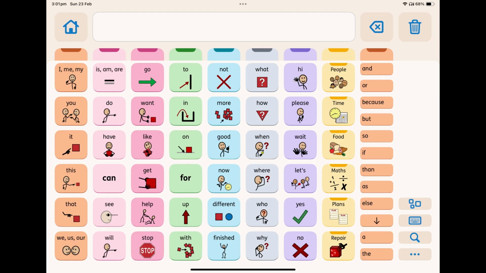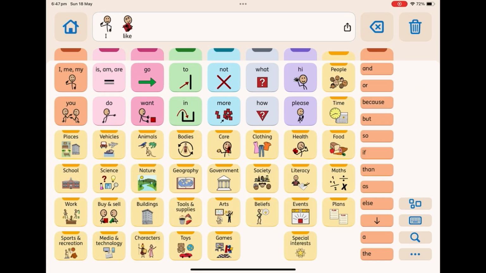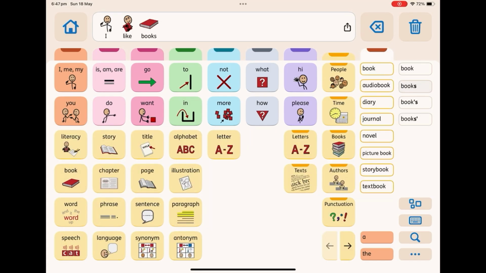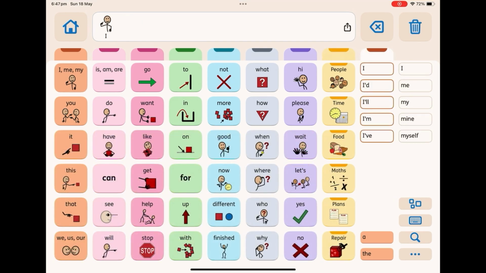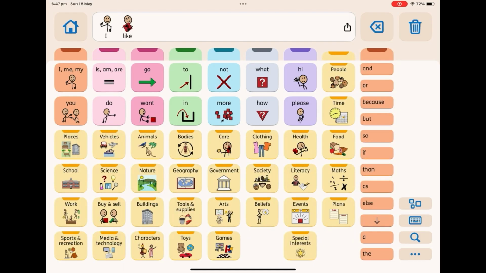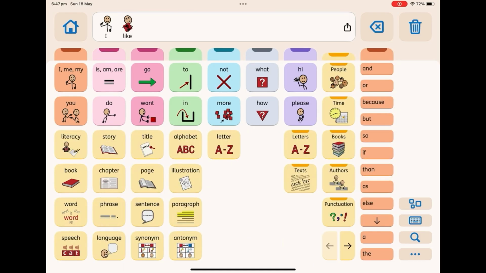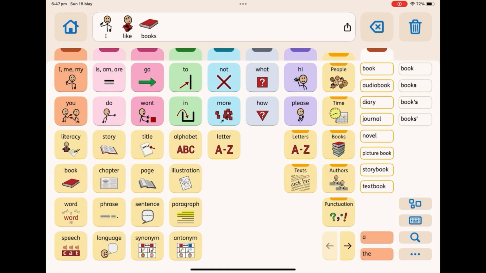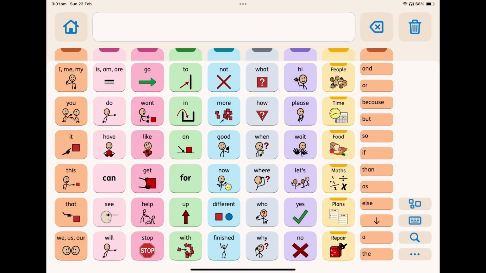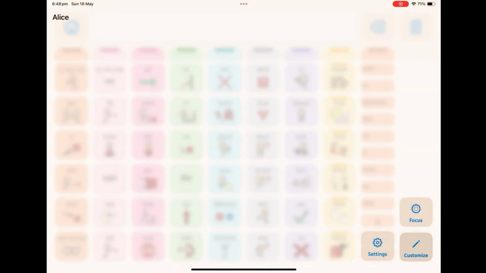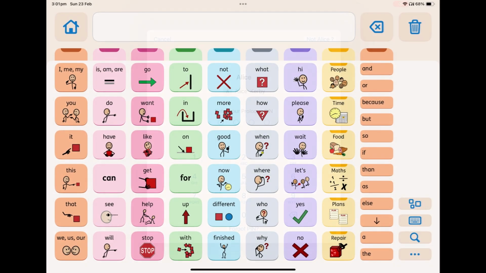Button behavior can be modified to have no sound, a click, or speak words. I like books. There are no inbuilt touch modifications. The customization menu can be locked with a pin. Customizations can be backed up to Dropbox, Google Drive and other storage services.